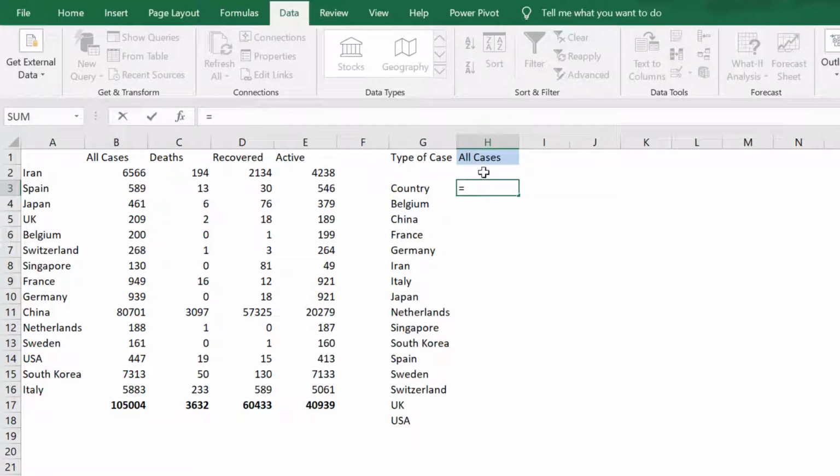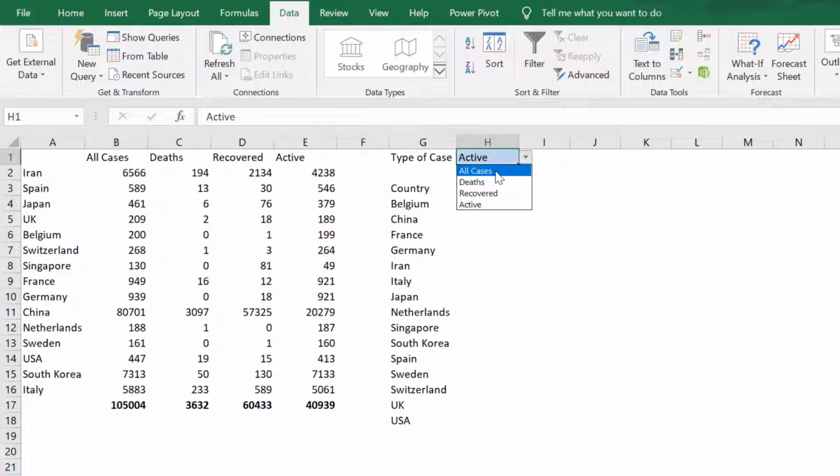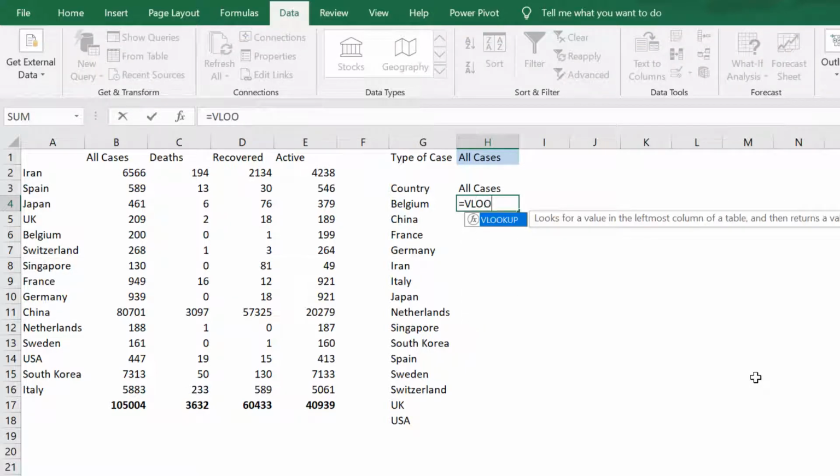For the second column, make a reference to cell H1. Now the column name will automatically change based on the selected item in the drop-down list. Now let's use the VLOOKUP formula. Write equals VLOOKUP, then open parentheses.